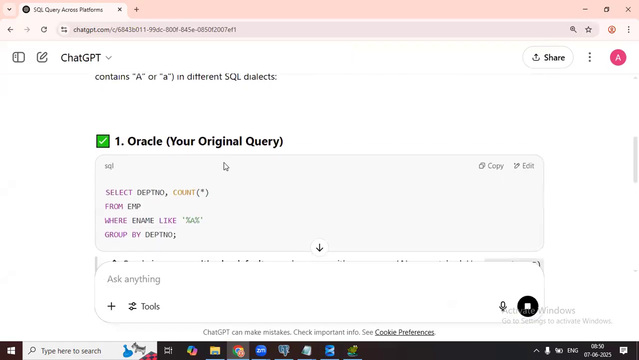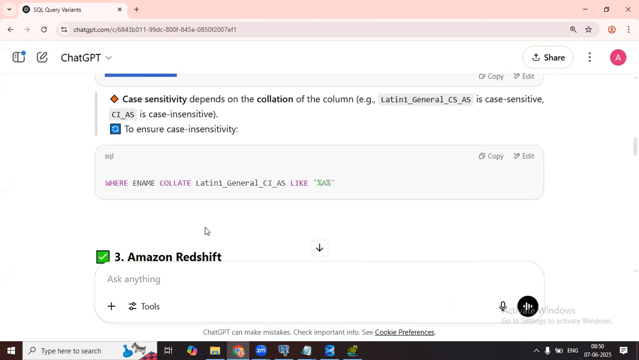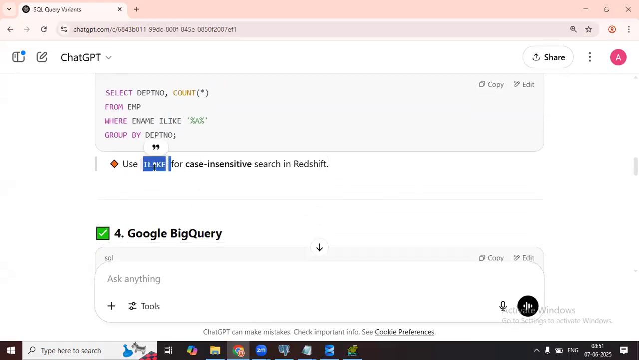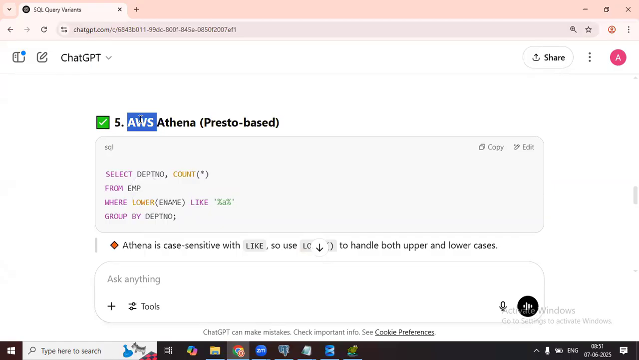Accuracy. In Oracle, this is the query. SQL Server, what is the query? Same query. Amazon Redshift, what is it? Same query, but it is adding ILIKE, not LIKE. Fine. Google BigQuery, what is it? It is telling REGEXP_CONTAINS, not LIKE. If you go to AWS Athena, it is telling you LIKE only, but lower of E name. That is just converting. You don't worry.